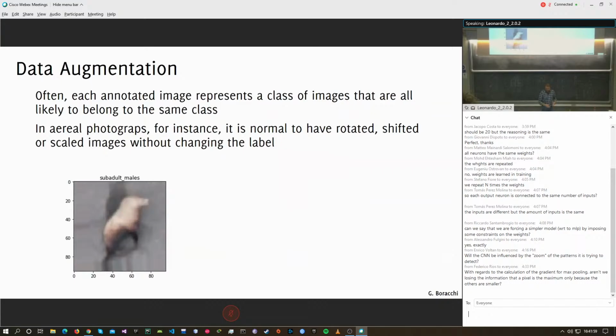And still here you realize that you need to increase the size of your training set when you want to train these models. Because a few hundred images of the class subadult male might not be enough to train a classifier which has a few million parameters, right?